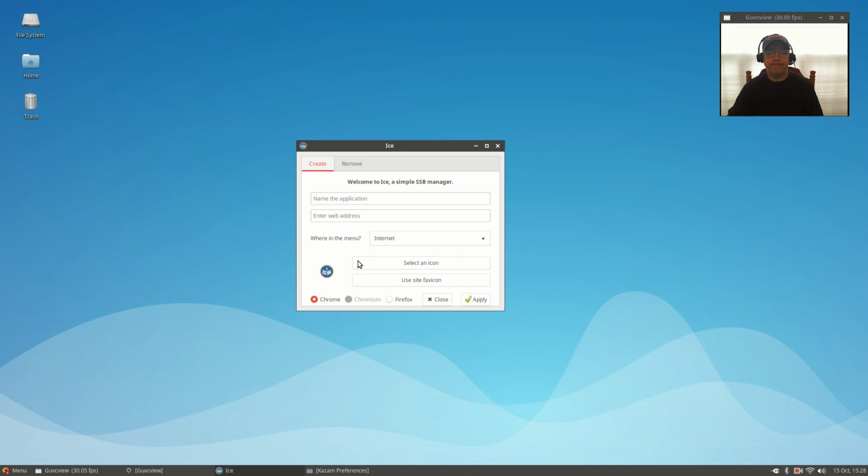Now, once you have Chrome in your SSB application, under the Create tab, you'll highlight Chrome and you'll give it a name. The first application we're going to install is Netflix. Okay, so you're going to name it Netflix, and the web address is going to be http://www.netflix.com. You can pick which category in the menu you'd like to install to. The default is internet, but you can put it in sound and video if you like also.